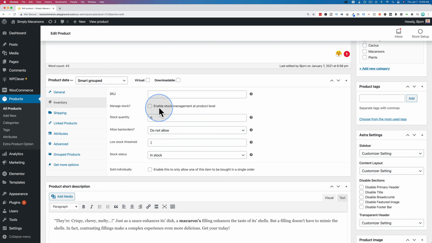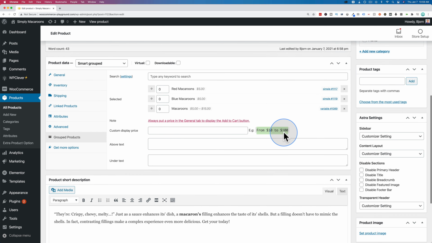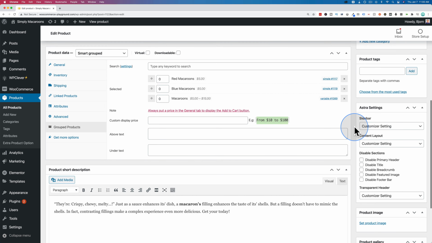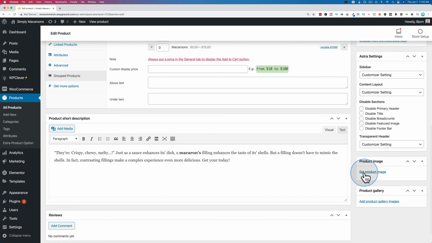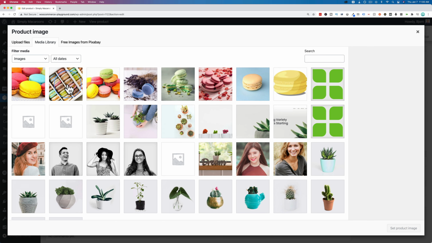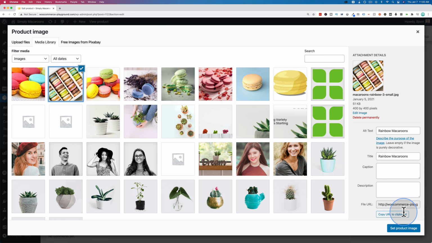I just have inventory tracked individually on the products themselves. So we're just going to keep all these settings as they are. No other changes right now. Let's add a picture. I'm going to add this one. This is turning into my most used image.